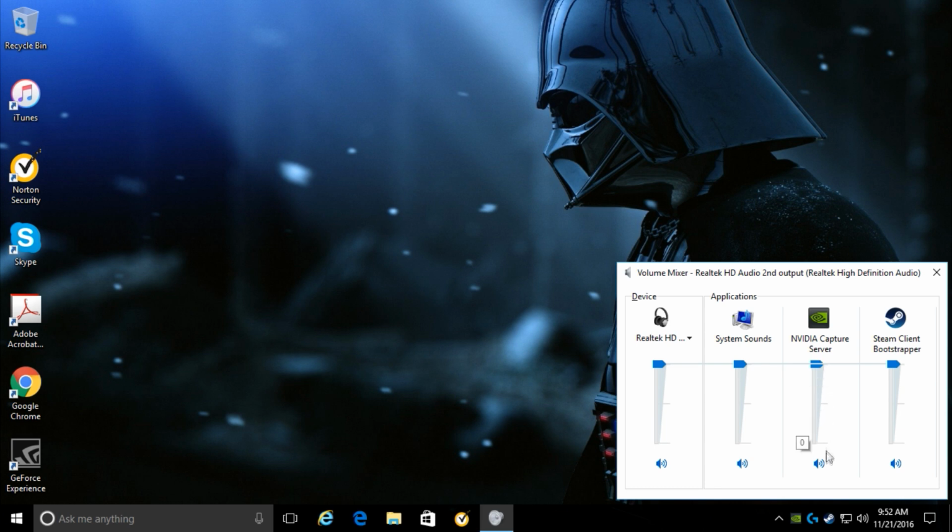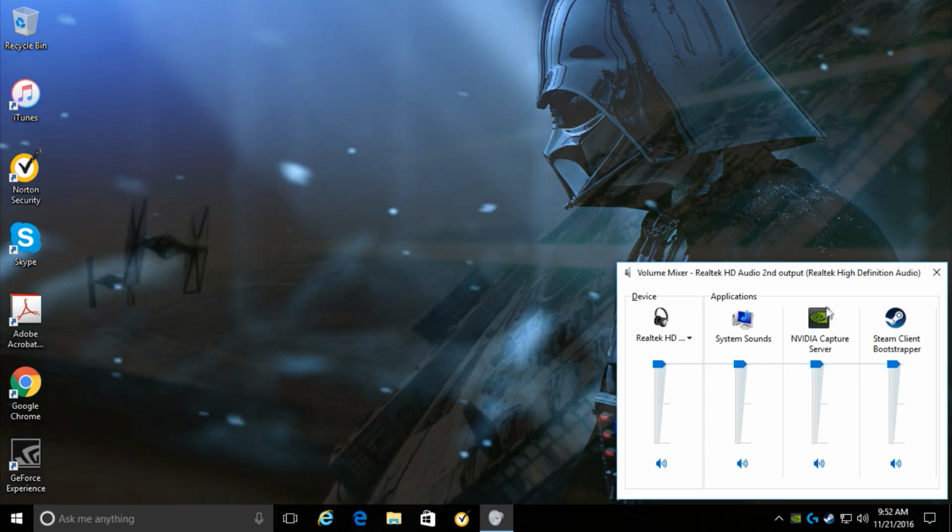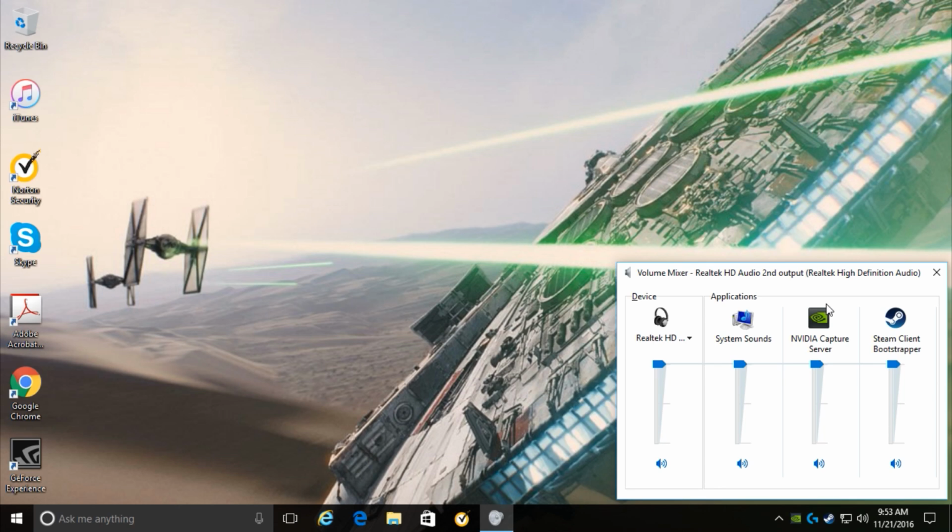So you can turn this up, down, all around. The default setting for this is really low, probably in the 20s and 30s range, which isn't loud enough. So what you're going to want to do is just turn this all the way up. Once you've got it all the way up, you should be good.